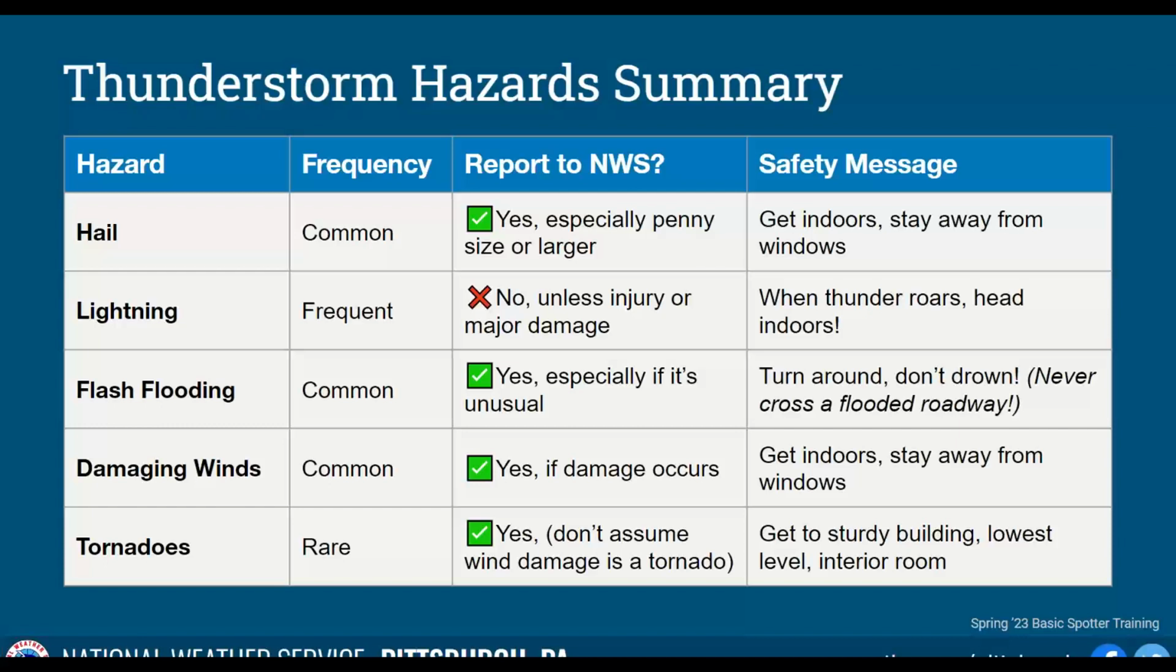So as a review of our different hazards from thunderstorms, frequency, and what to do, hail is a very common thing to see, but when you get to higher hail sizes and potentially severe hail sizes, it becomes a little bit less common. Should you report that to the National Weather Service? Yes, especially if it's penny size or larger. What you should also keep in mind from a safety perspective is that you want to try to head indoors and stay away from windows, especially with larger hailstones that could break glass objects.